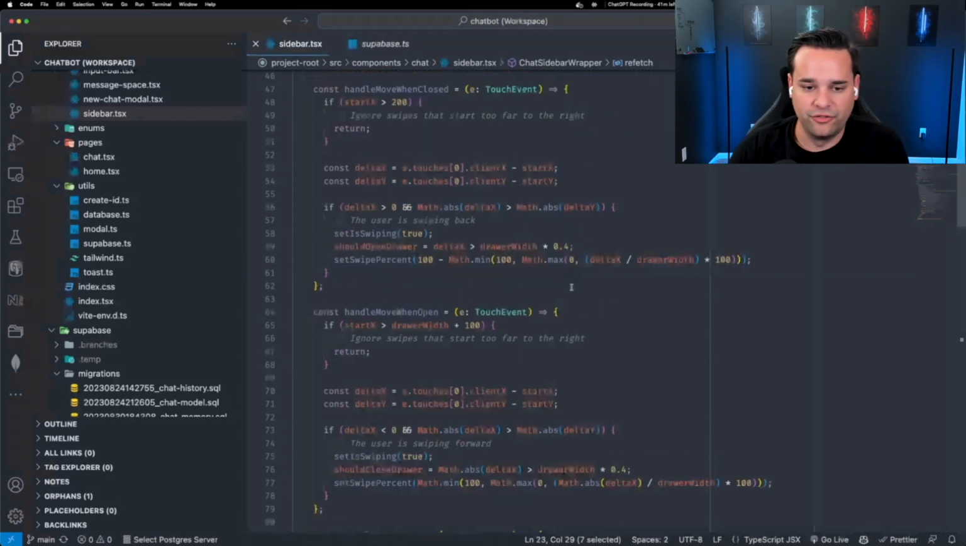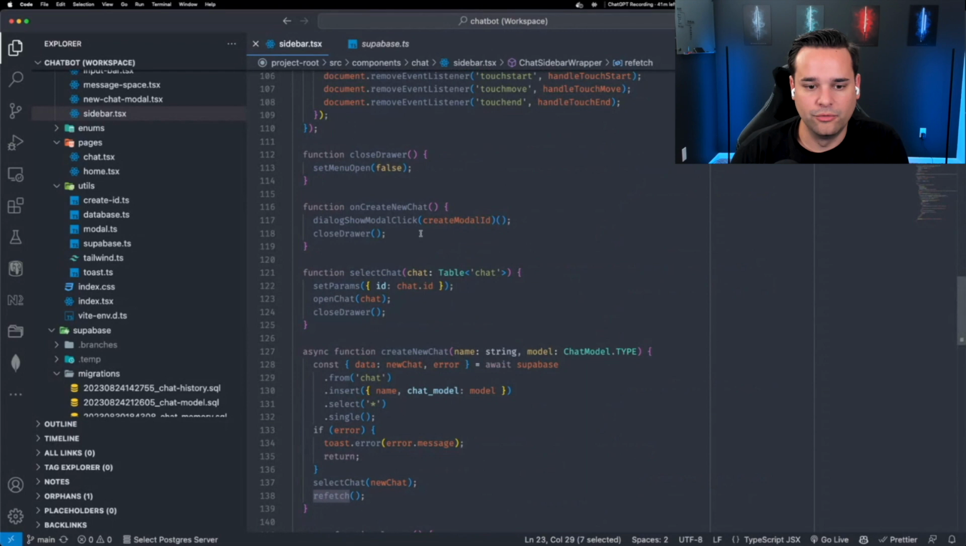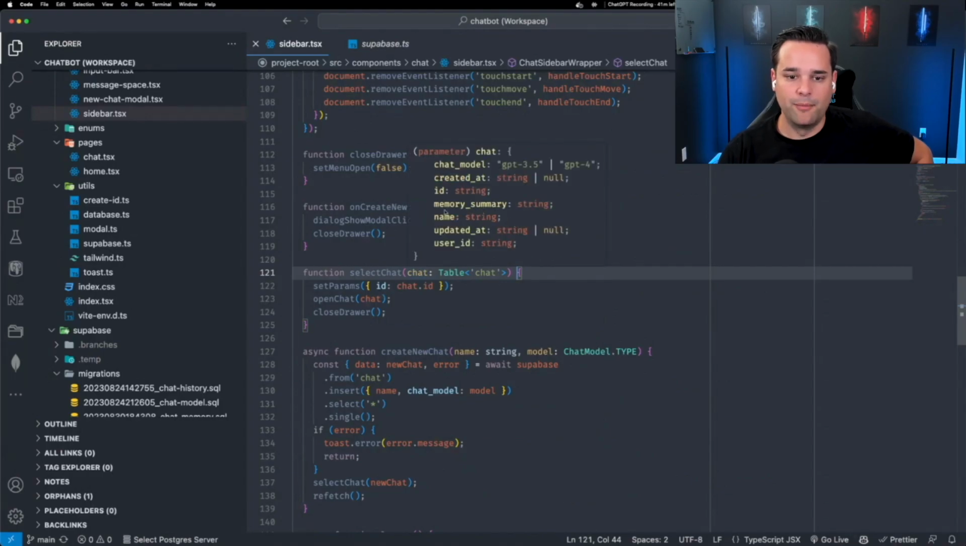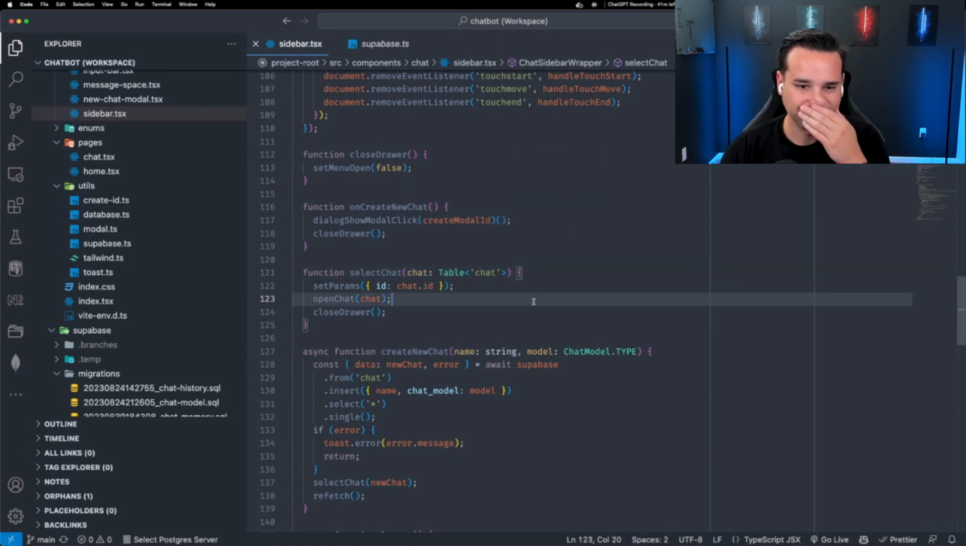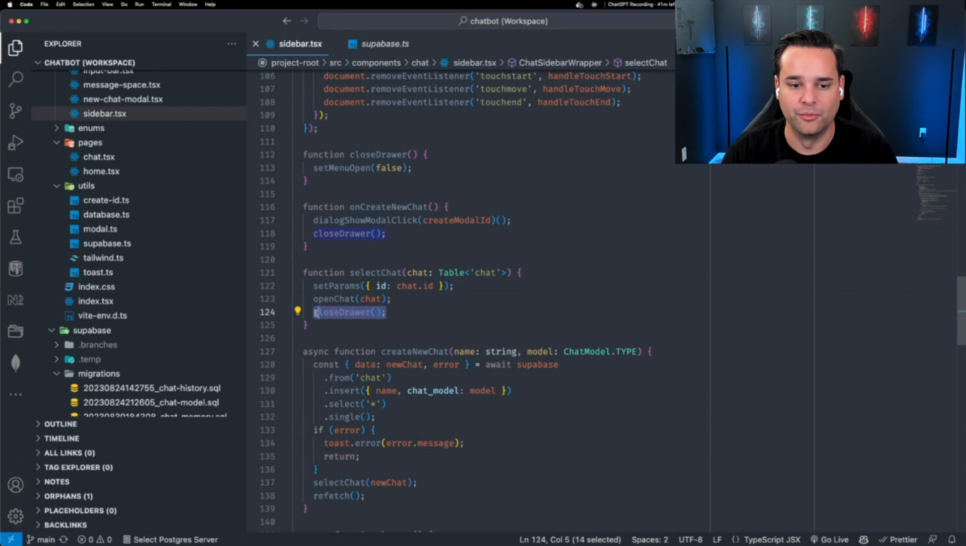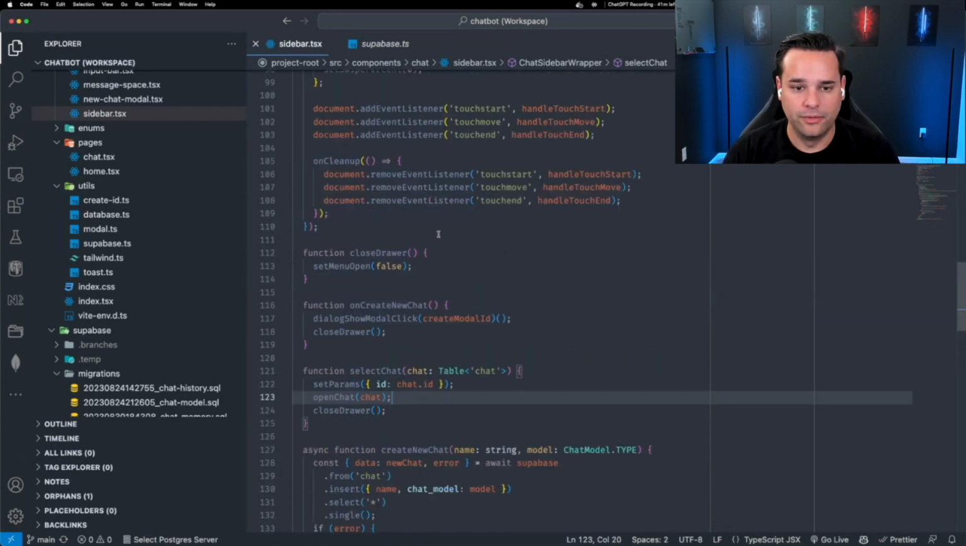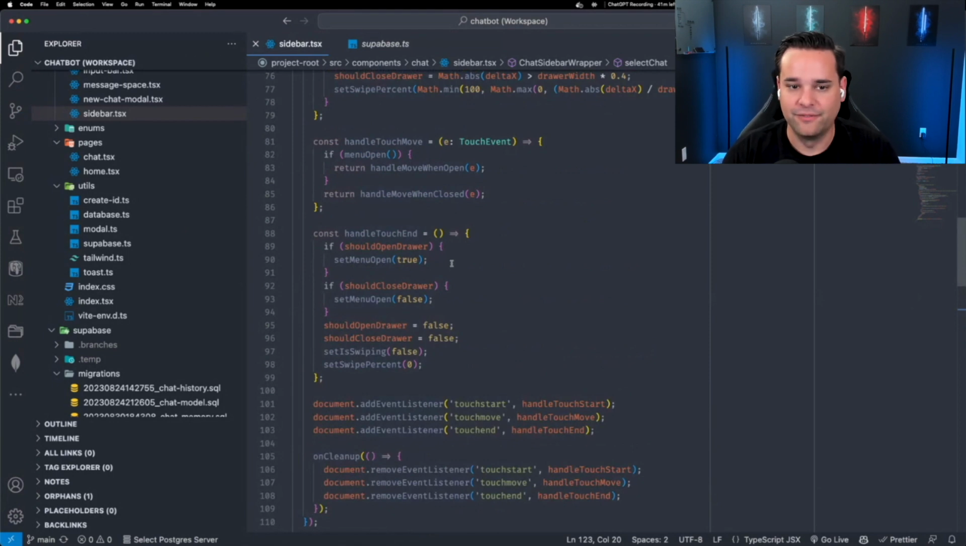So we have all of our chats, and then when we actually go to select a chat, we're just passing in that reference, that entire structure of our table, which has our chat model, our name, the ID of the chat, who owns it, all of those important fields. And then we go ahead and close the drawer so that we're done. And that's about the extent of this. Now, there is all of this code here in the middle. If you're interested in it, I definitely recommend checking out the GitHub for this.